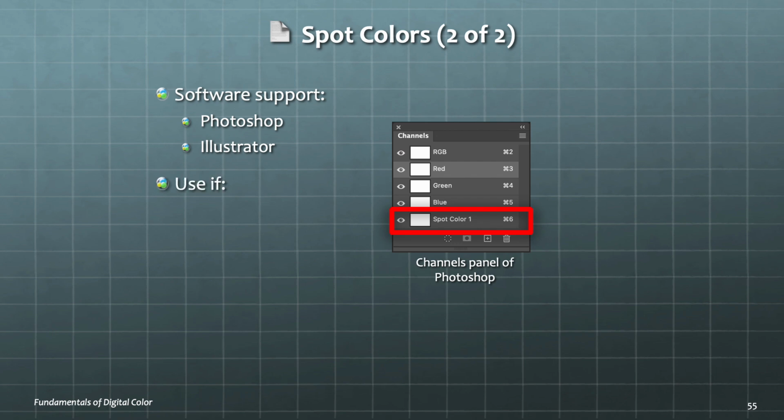Use spot colors in the following situations. Where printing a precise color is important, for instance, corporate branding. This could be for a logo or a graphic in an annual report. Or, a spot color can have a unique appearance that cannot be reproduced with normal printing ink, like fluorescent colors or colors with metal particles in it.